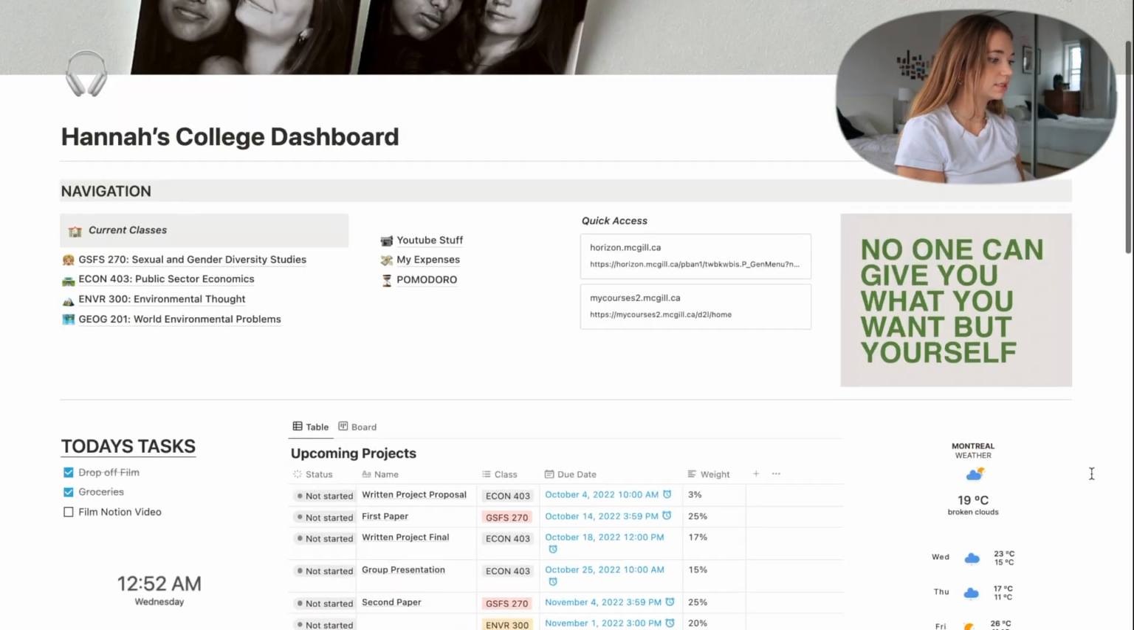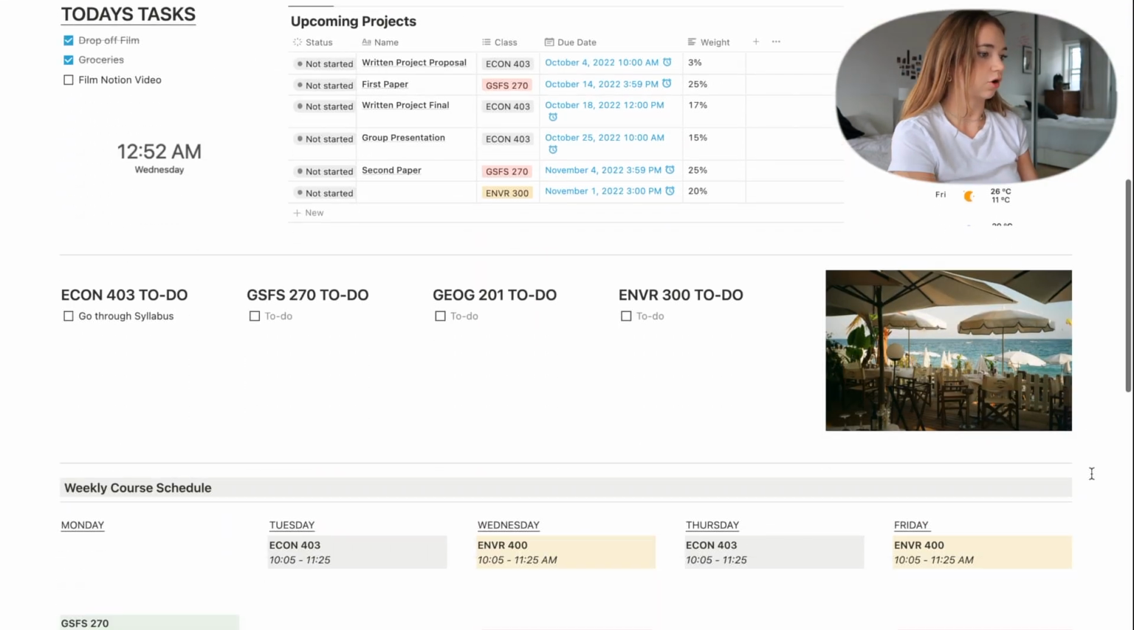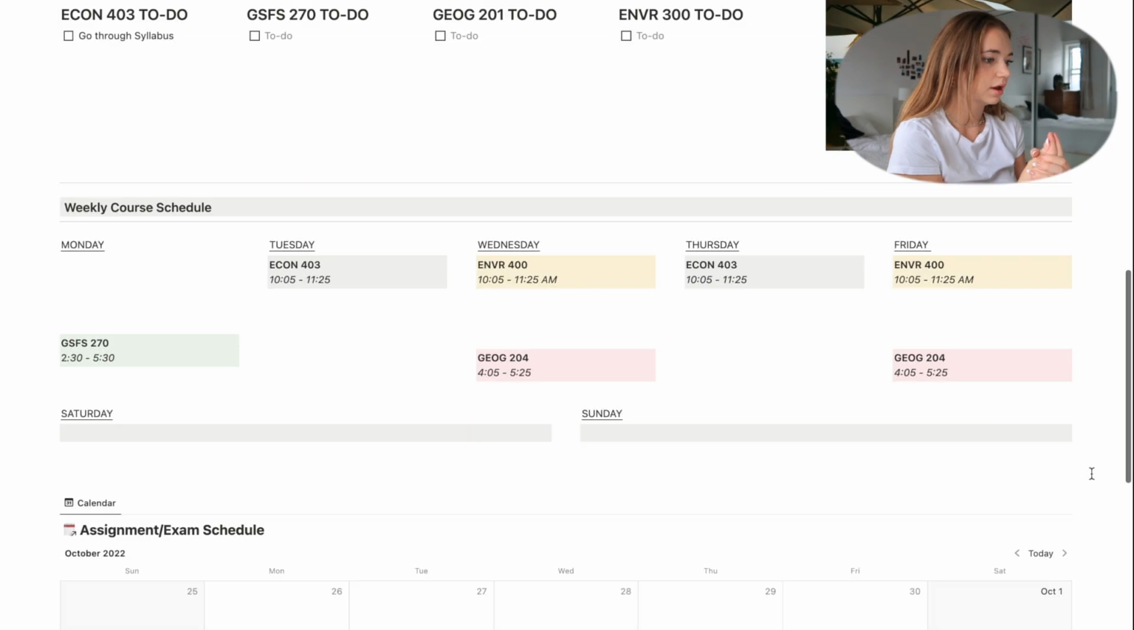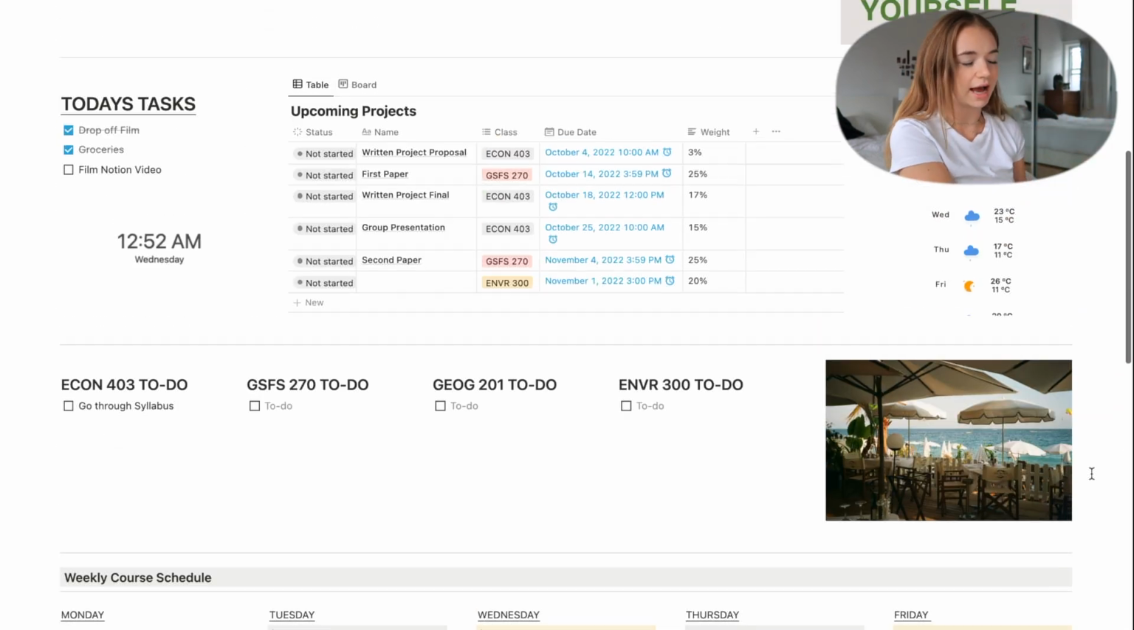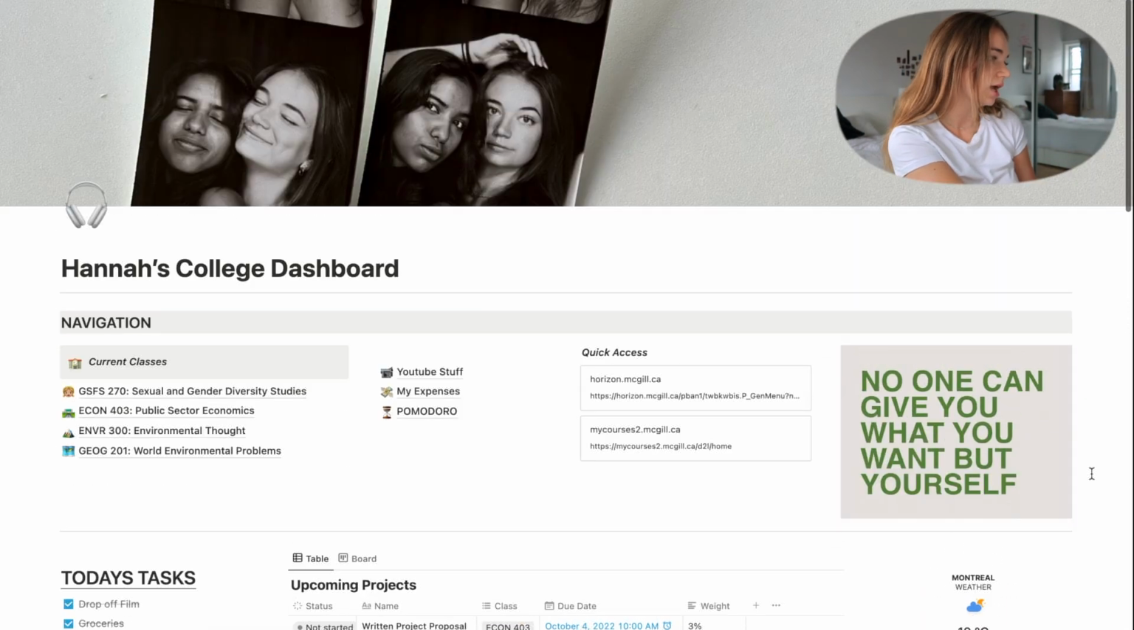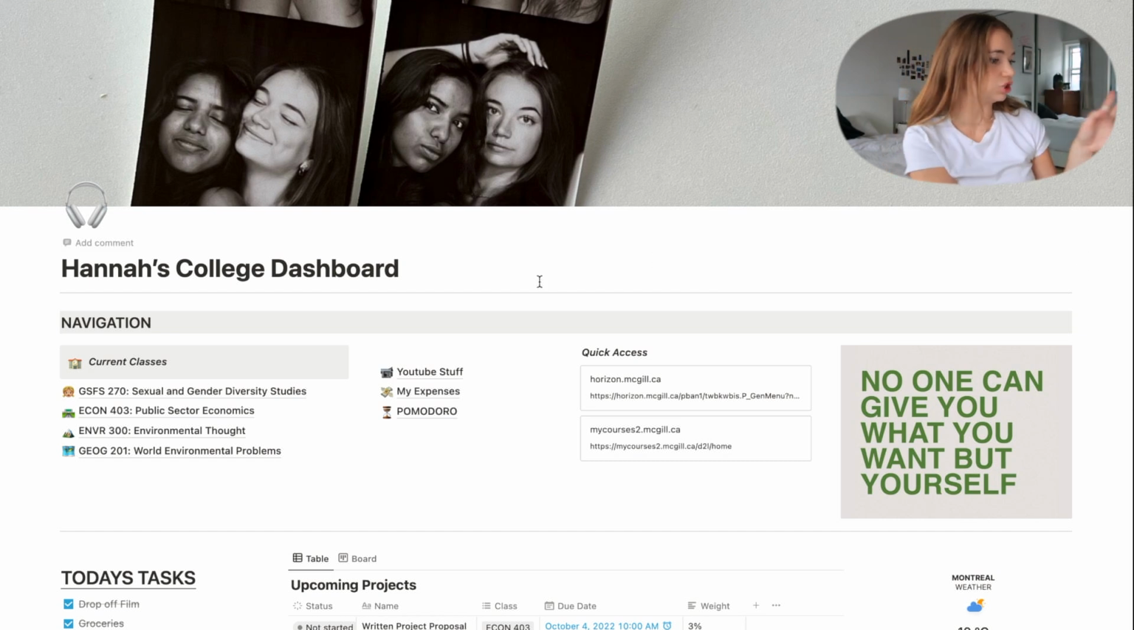Starting off, this is my main little homepage. This is where I have all of the main stuff that I need to access on the most regular basis, and I decided to call this my college dashboard.